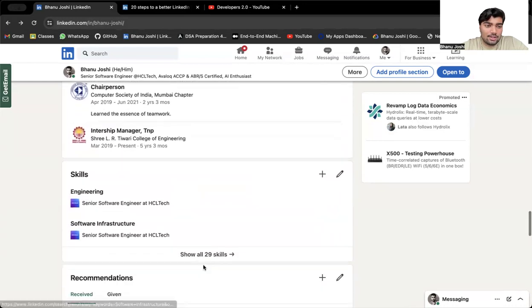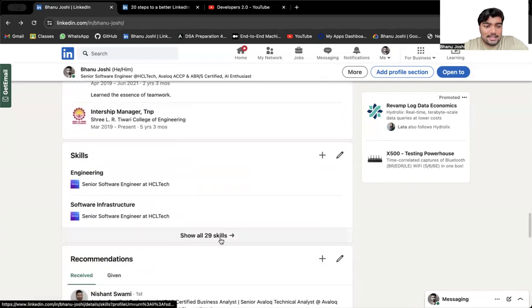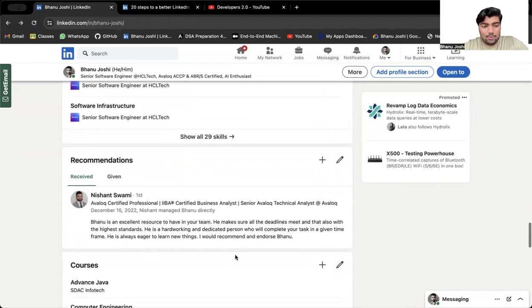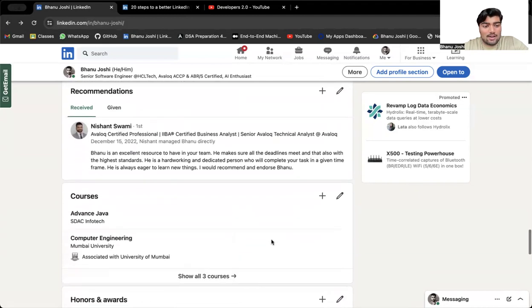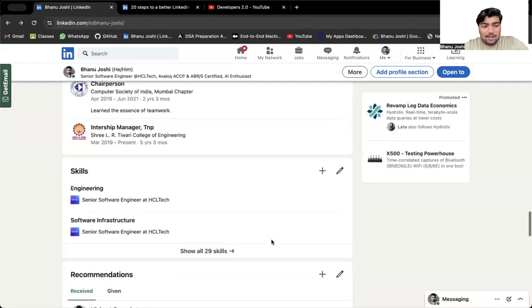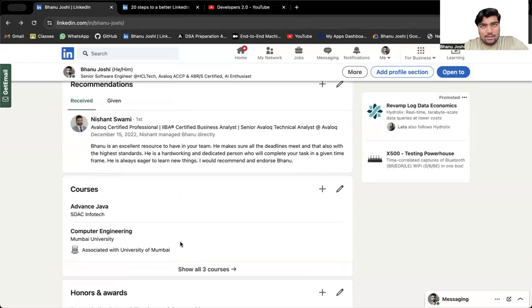Then the volunteering section, for the events you have volunteered at. Then skills, where you can list down all the skills you have. And at last we have recommendations, then courses, then honors and awards. The recommendations can be received or given; you could even give out a recommendation.